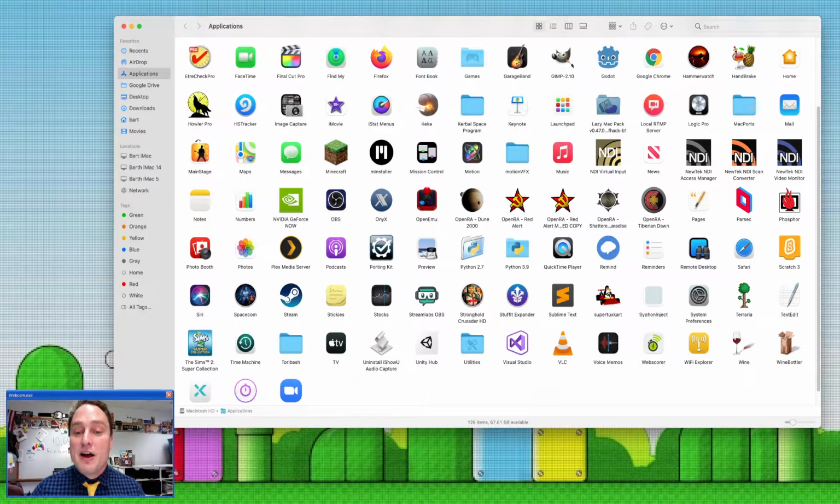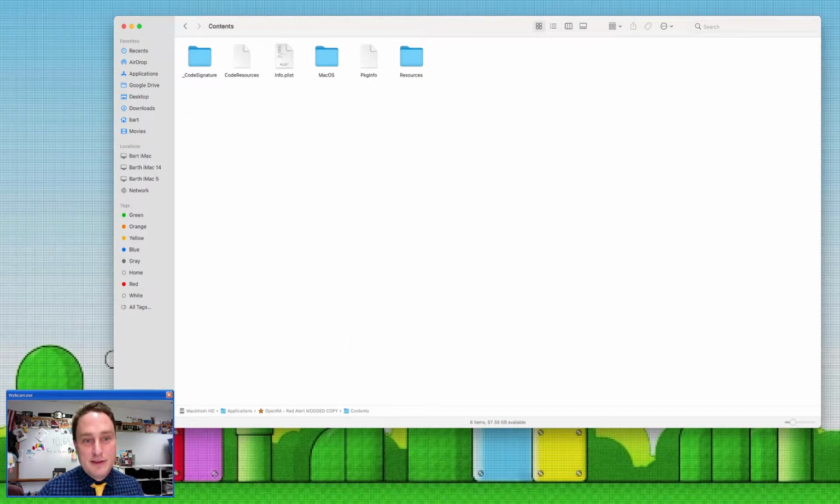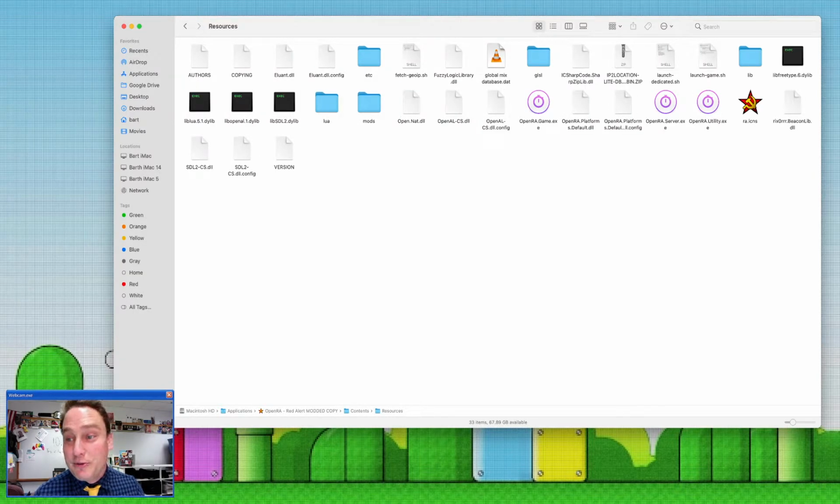So I've now made the duplicate. I'm going to right click, show package contents. Mac OS is going to be like the executables, like how the game would start up on a Mac. Code signature, playlist. I wonder what this is. Don't want to open it with Droplet. That's strange. Open it with Sublime Text or with Xcode. I don't care about it that much to go through the rigmarole to get it.